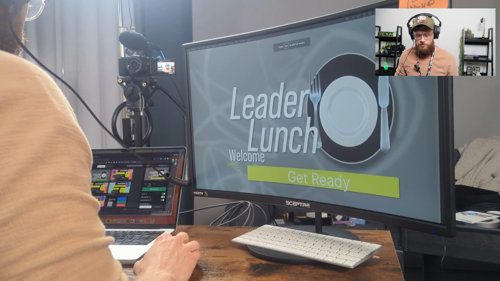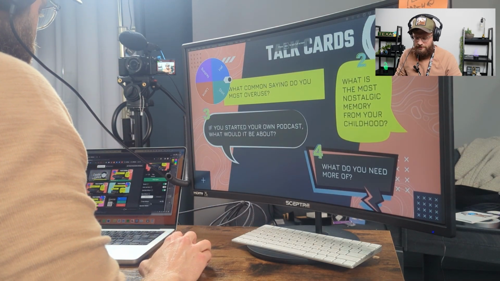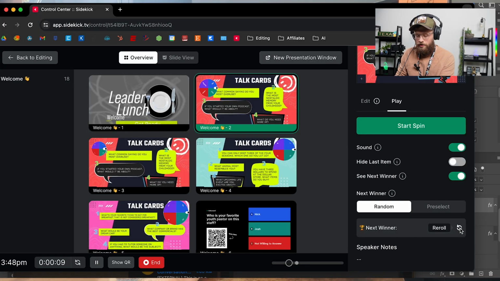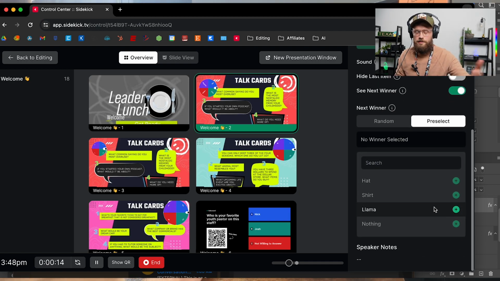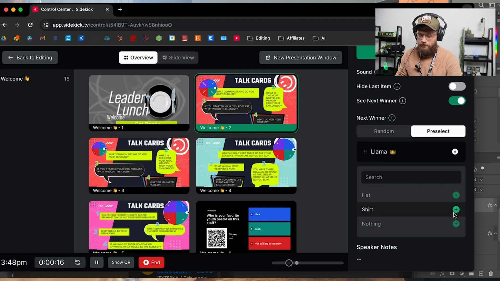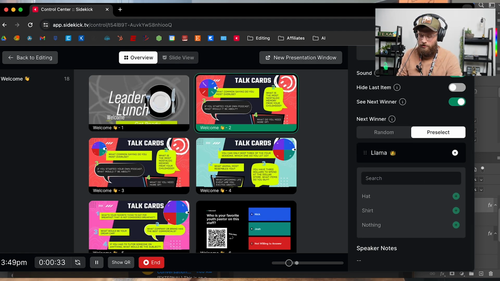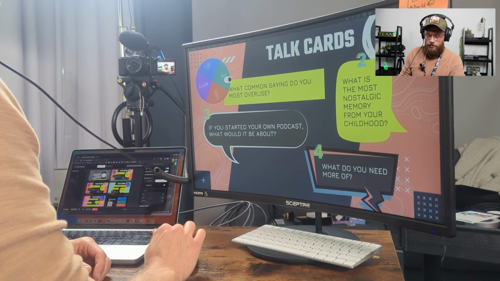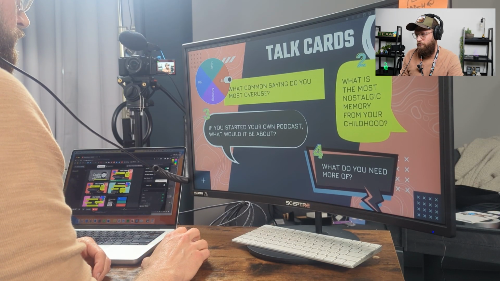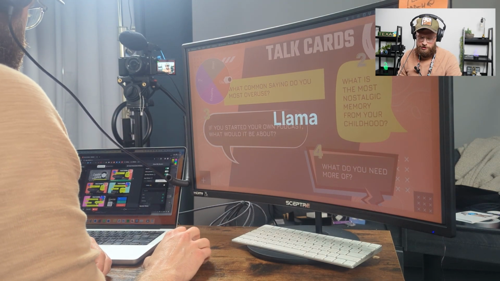And similar to old school Sidekick, I can see what's coming next. I can see it's a hat. If I don't want it to be a hat, I can just cycle it through, or I can add to my pre-selected here and put a different item here. I definitely want it to be llama, and now if I want pre-selected, I hit llama right there, and now let's see, instead of nothing, it's gonna land on llama as predicted.